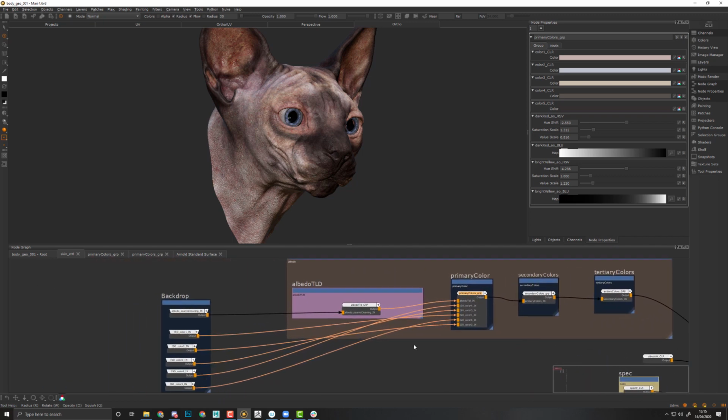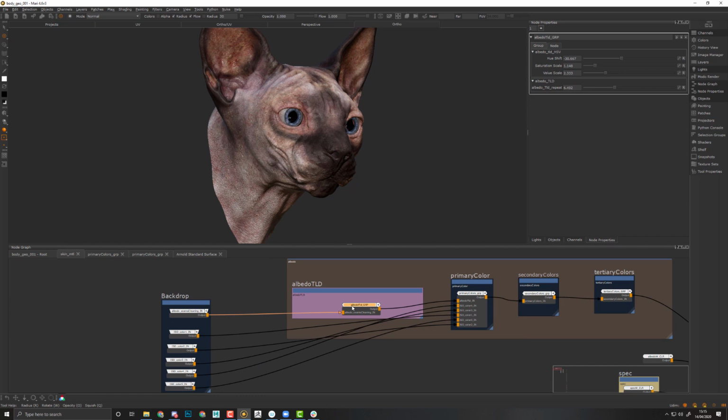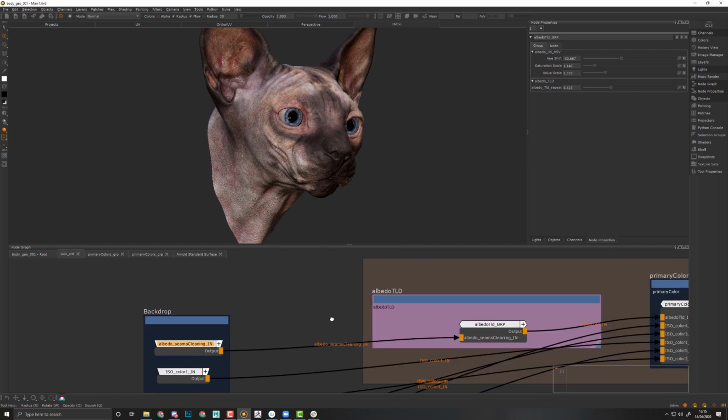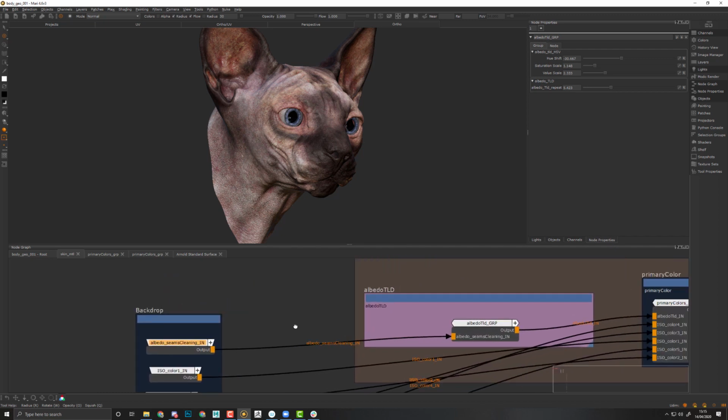So the main values I like to play with are, for example, the albedo tiling repetition. This is one of the primary pieces of information. If I play with this, I will get more or less tiling. Just keep in mind that if you tile it more, you will probably need to re-clear the seams again, because this seam cleaning is paintable information.